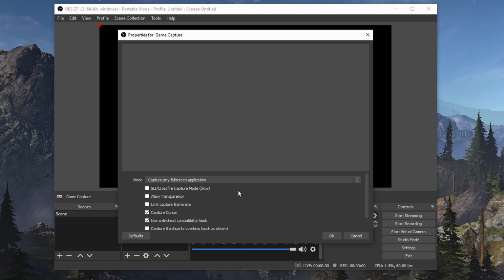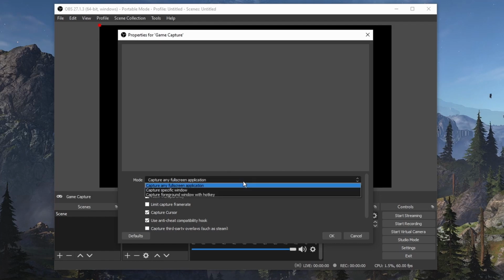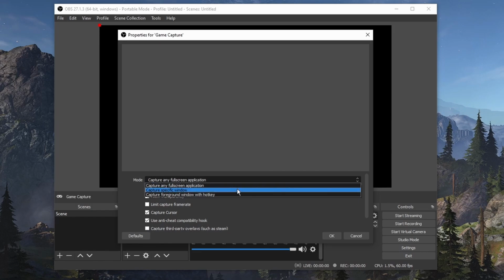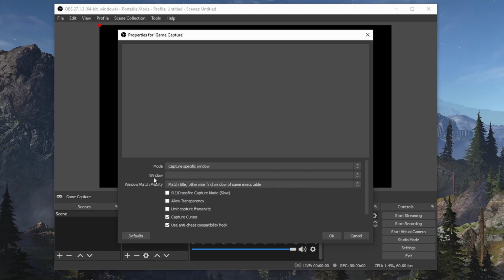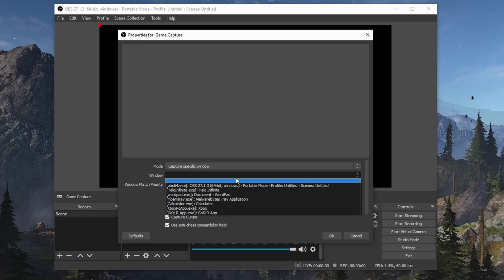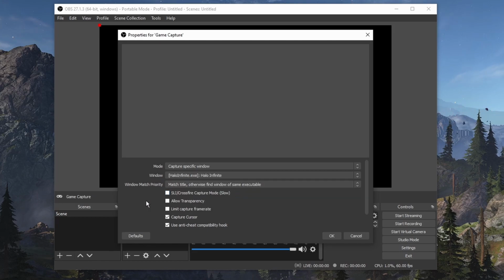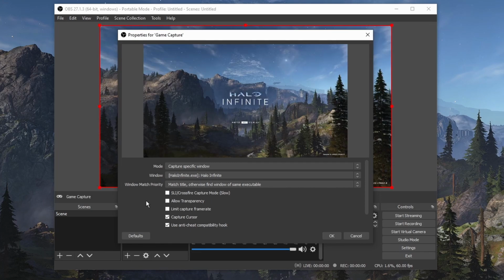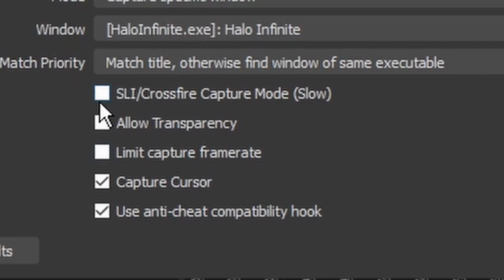By default here, it says capture any full screen application. If you play all your games in full screen, then you might just want to leave it on here. I do have Halo playing in borderless window. And if you're looking to capture a specific game, like if you might have multiple things open that it might capture, you're going to want to change this to capture specific window. It'll bring up a new tab here called window. We're going to click on that. We're going to find Halo Infinite, and we're just going to click on it. It'll take a second here, and then it will load up Halo Infinite. So just click OK, unless you want to change any of these other settings on the left.